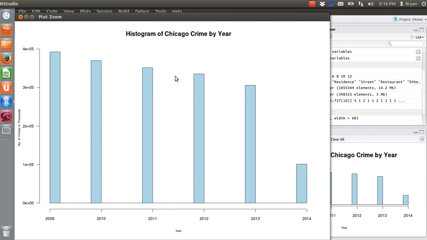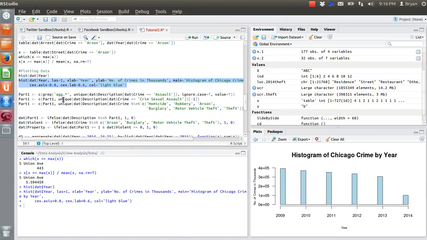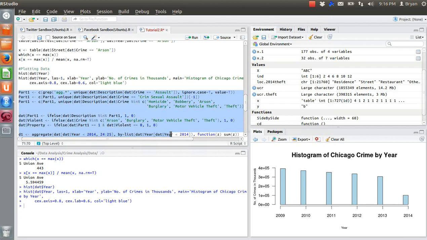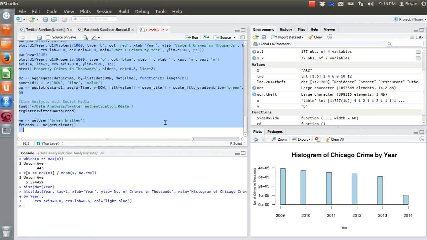But you do get a general sense that crime has been going down over the past few years, so that's nice. And we changed our title up here. It's more meaningful. But that gives you a glimpse of some of the base graphics you can do in R. It does get a little bit more complex. So before we get into the really complex, let's see.